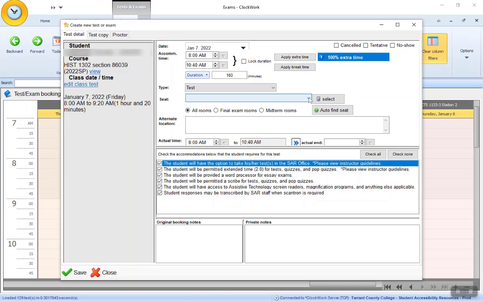Click the drop-down arrow beside Seat to assign a desk or room for the student. Uncheck any accommodations the student will not need for this test or exam. Enter any notes you may have in the private notes section. Verify all information is correct and press Save.